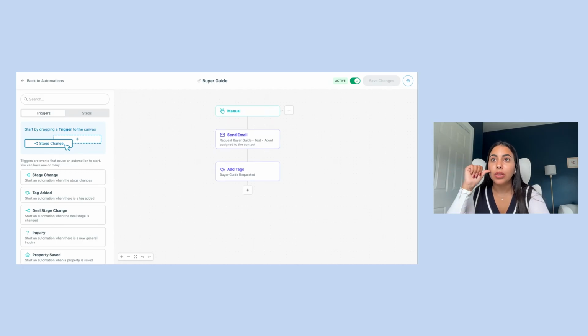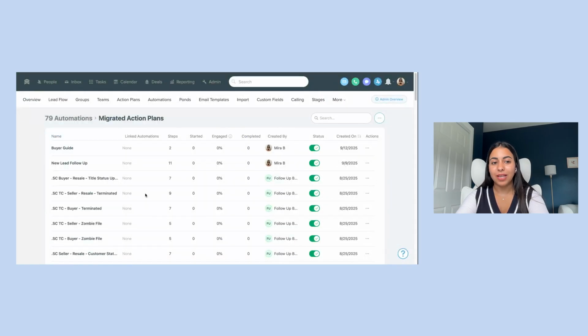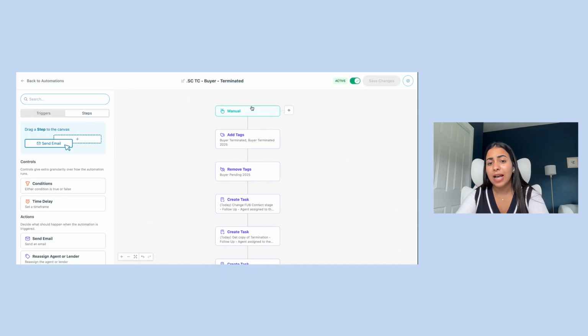But remember, there was an action where you could manually apply an action plan to a lead. This is what they mean by manual. Manual is applying that action plan to a lead manually. So with the buyer guide, for example, for this action plan and the emails and the tags and all these steps to be triggered, I need to apply it manually. Once the migration happens, all your action plans will only have this manual part. Like here, let's say buyer terminated, it will be manual, all will be manual.